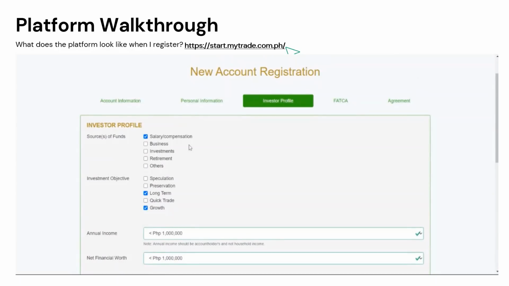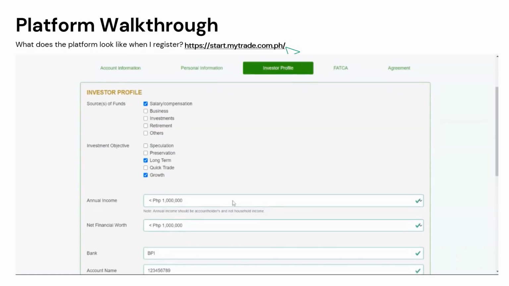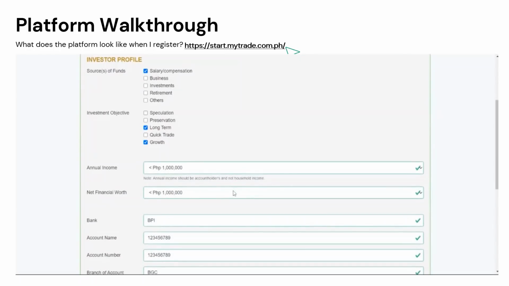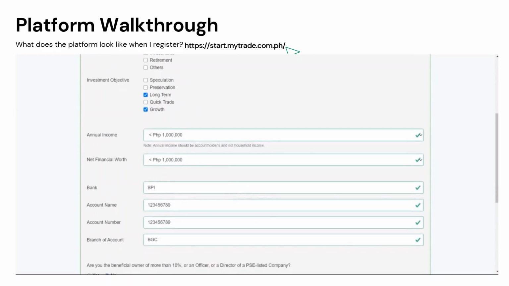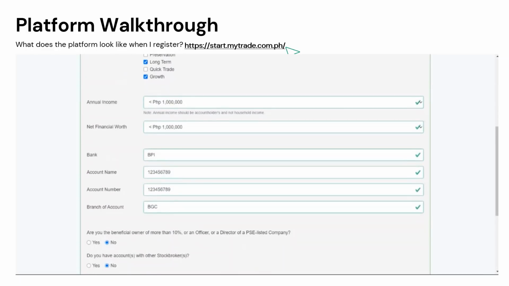Sa pangatlong tab, nandito ang investor profile. This is where we get to know you better in terms of your finances. Ang importanteng detalye dito na inyong kailangang i-input ay ang inyong registered bank account. Dahil ito rin ang gagamitin natin kapag magre-request na ng funds at kita through the e-withdrawal platform.